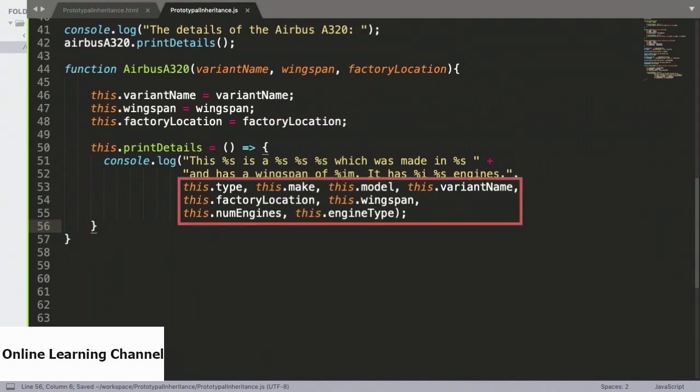So this references a number of fields which are defined all the way up in the prototype chain. The reference to this.type will only be resolved when we go 2 levels up the prototype chain, all the way up to the vehicle. this.make, this.model, and also the num engines and engine type properties will be resolved by going 1 level up to the Airbus A320 object, which we will assign as the prototype. But the variant name, the factory location, and the wingspan will be available within the object itself.